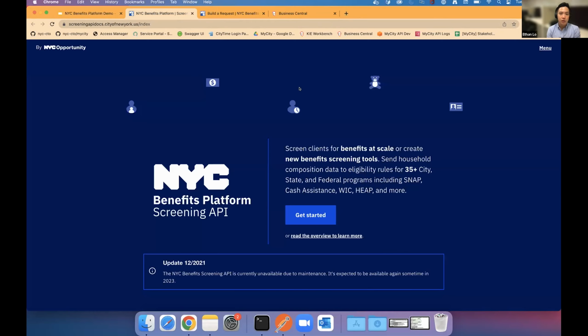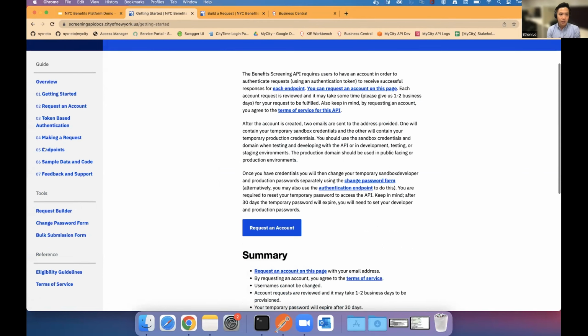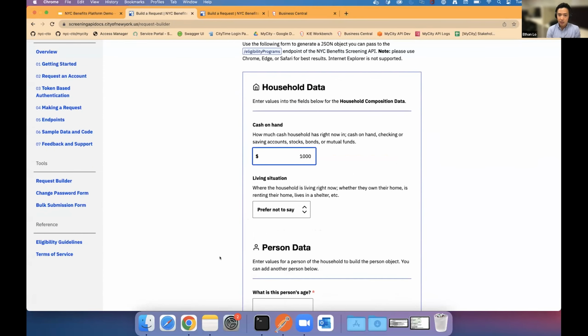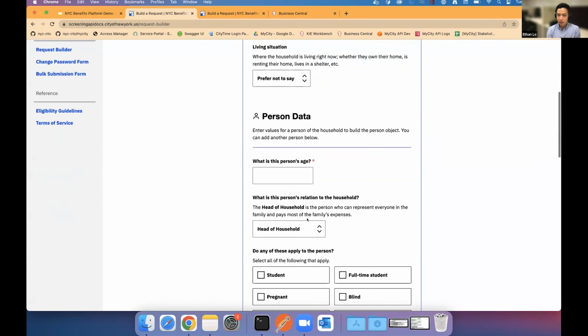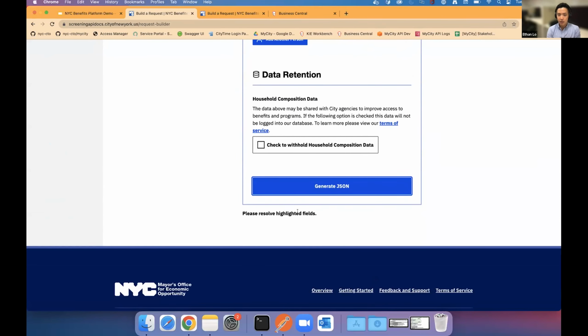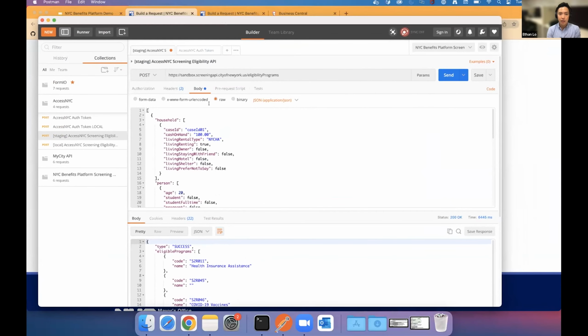If I go to this link, this is a really nice site documenting the entirety of the screening API, including the different endpoints and request builder. What we can do is go in here and enter some household and person data. In the interest of time, I'm not going to do that right now, but effectively what I can do here is generate a JSON. I've already done that and put that JSON into this sample API request.